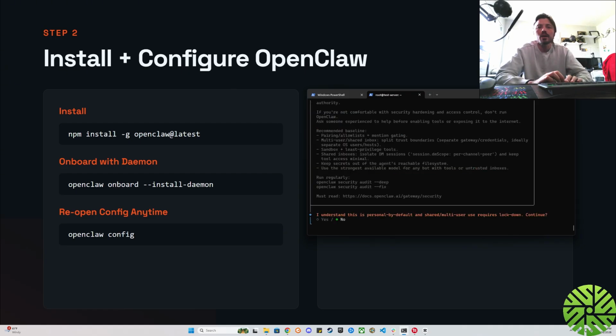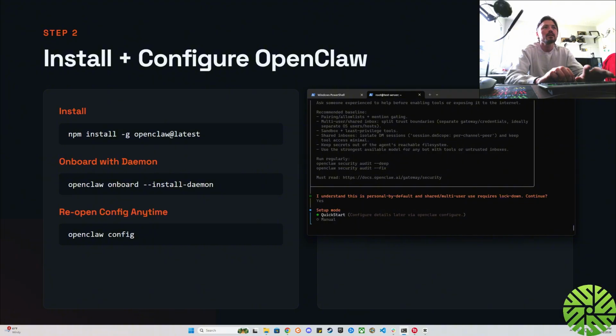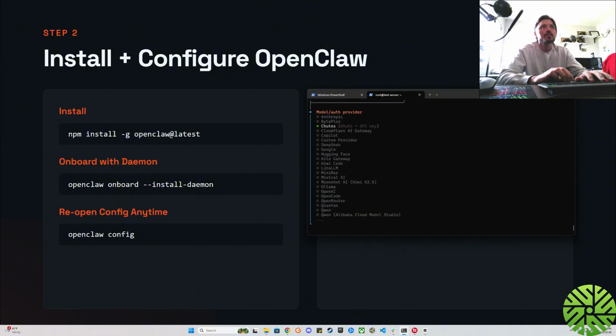This is kind of teaching you how to navigate these things. So, yes, I understand. Let's do quick start. I'm going to skip this for now. This is where you would add your API key and kind of get to the end of that. And you can add multiple models, like I said, and API keys. Be aware of that. XAI is here too, Grok. So I'm going to say skip for now.